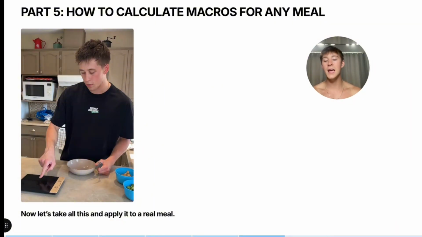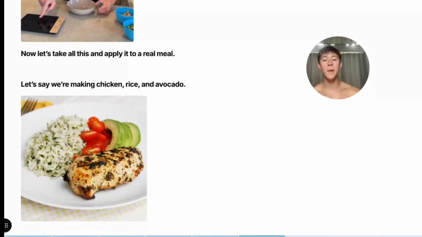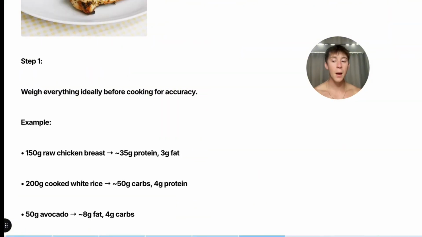So now let's take all this and apply it to a real meal. For example, let's say we're making chicken, rice, and avocado, keeping it super simple. You got your healthy fats with avocado, the rice with your carbs, and then chicken with your protein. Step 1 is just weigh everything, ideally before cooking for accuracy. If you want, you can weigh it after. I weigh it after sometimes too. It's not a huge difference, but here's an example.